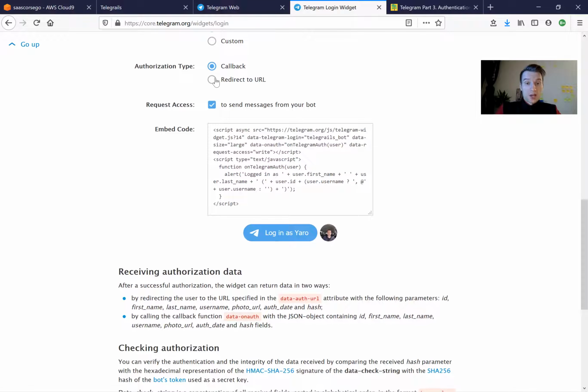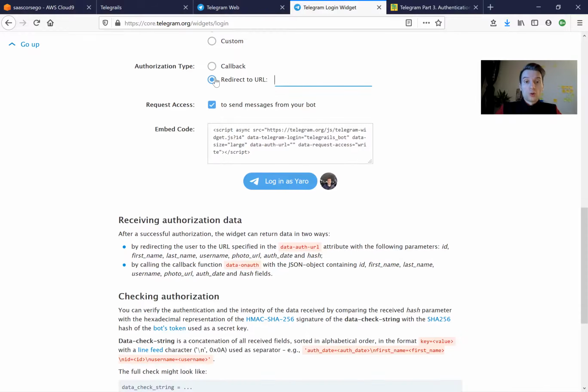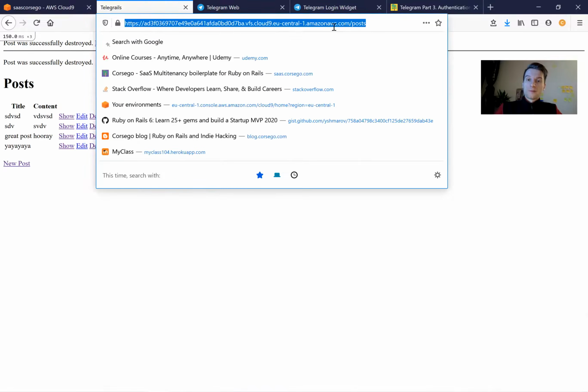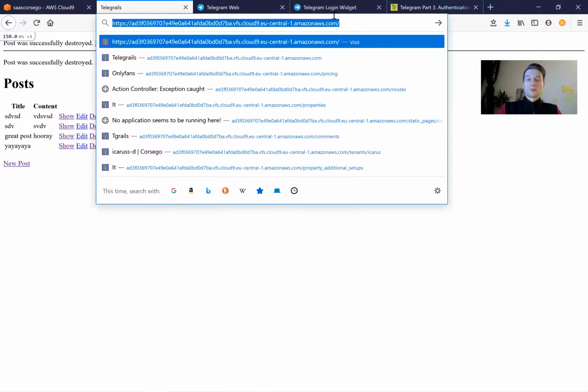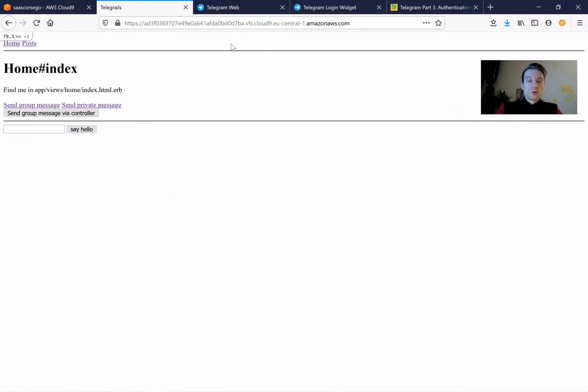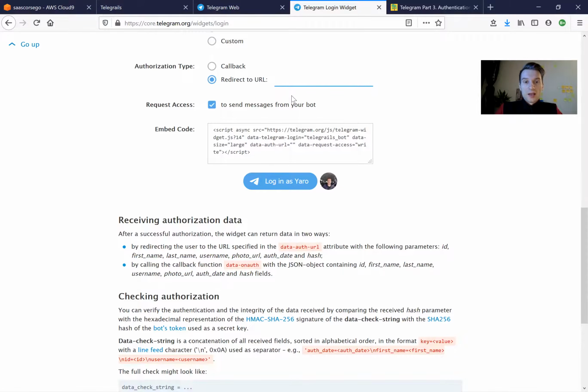And authorization type. Now for the authorization type, we are going to call redirect to URL. So we're going to redirect to a specific URL in our application after a successful authorization. So let's add a URL. And for the beginning, it will be just our root path. So it will be either localhost or just the root path of your Ruby on Rails application. I will add this root path.